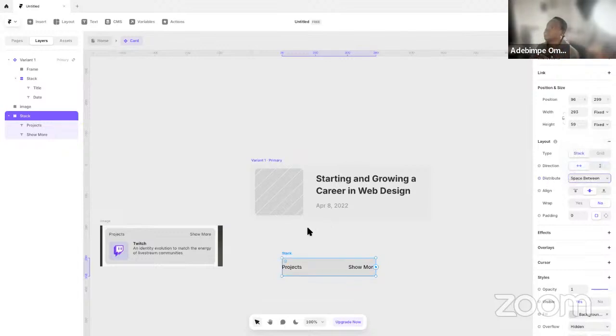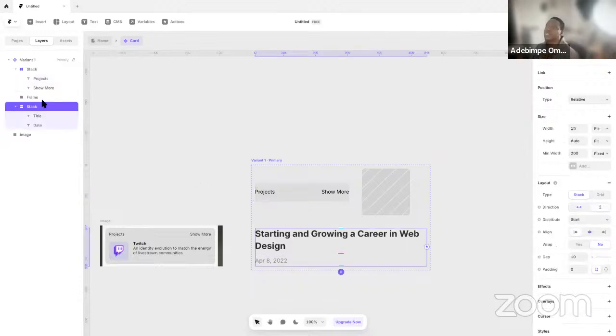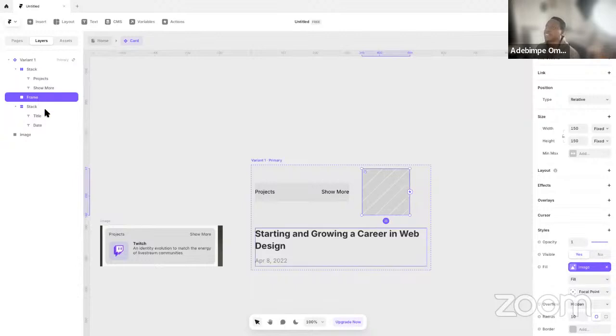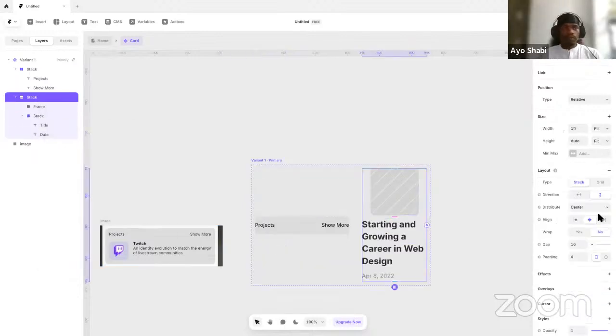Once I have all that said, next I just need to take this element and place it like this. Now you can see that immediately I dragged it in, everything feels a bit scattered. So this is where we have to start putting things together. I'm going to select this frame and select the stack, right click, and add a stack. Then notice how I'm going to change the direction of just this inner stack element.